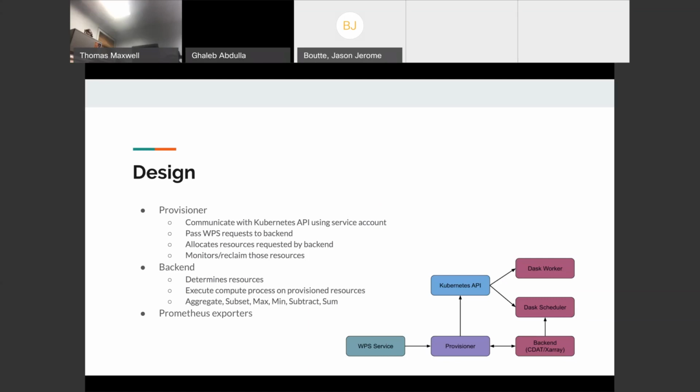Along with this, the provisioner also monitors Kubernetes to look at the resources that were allocated. It monitors them first on a time basis, so they're not sitting around forever in the case of per-user resources. Then it also looks at whether the resources are actually being used. Once it decides that they're not being used, it'll reclaim those resources back into the cluster for the next set of jobs, or maybe some other pods that are running within the cluster.